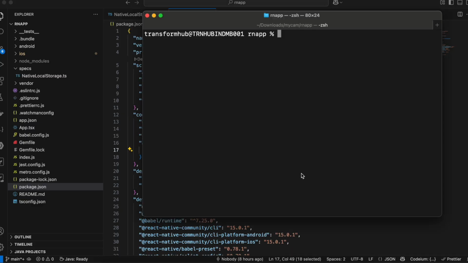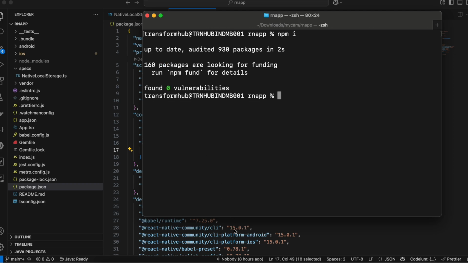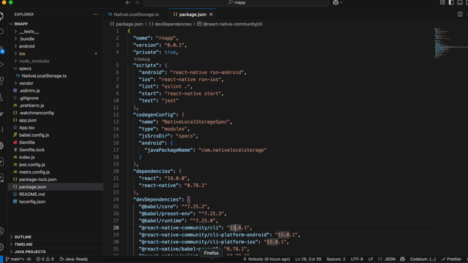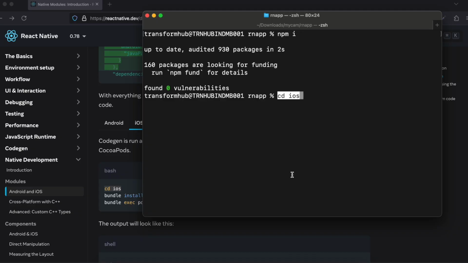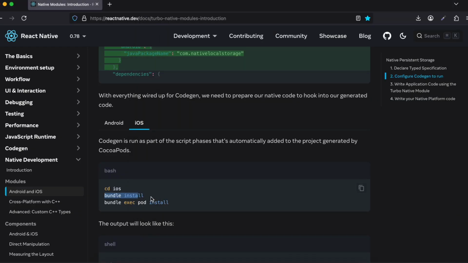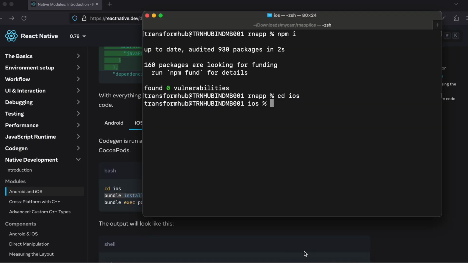Then go to your terminal, cd to your React Native application, and run npm install, because we have changed our package.json dependency. Then scroll down, and you will have to cd to the iOS directory. First you will have to do bundle install, so just copy this and paste it over here.